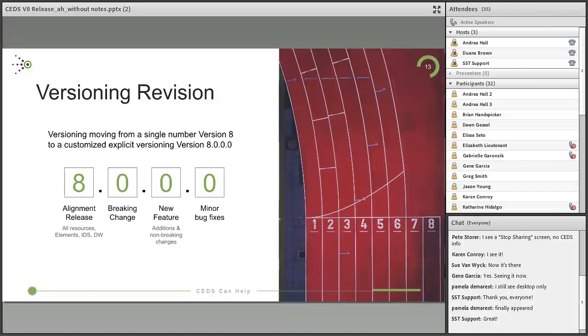So right now, with the release just happening, CEDS version 8 is just out. The elements are versioned at 8.0.0.0. The integrated data store is versioned at 8.0.0.0. And when the data warehouse comes out, it'll be versioned at 8.0.0.0, right? Everything's aligned. So that's the alignment release. The first number for each of those is going to remain at 8 until around next year this time.